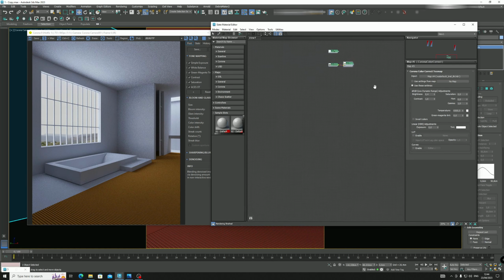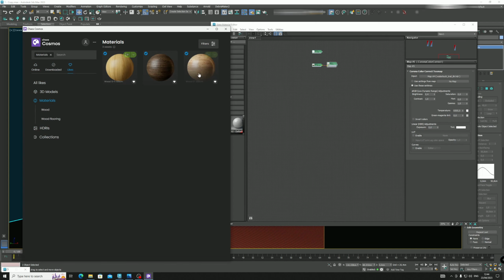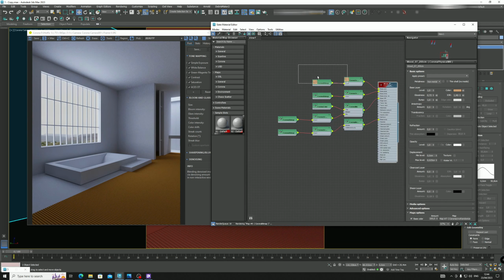That's really important, because that changes everything. For this, I would like to use just a simple one here from the Chaos Cosmos. You don't have to buy it, but some materials which I used here, they are also from Polyheaven. But this one I found really good, and I would like to use it. Yes, this one. I already added it to the library, so I don't have to search for it.